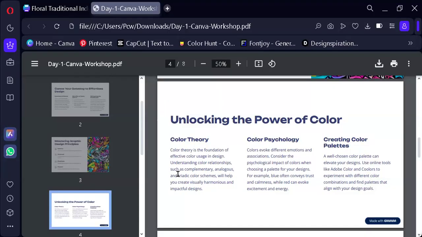Color theory means simply understanding color relationships, such as complementary, analogous, and triadic color schemes. Triadic basically means structural color themes. Colors are important in your brand. Keep that in mind. If you're working for someone and they have a logo, just ask them to give you the logo because most of the time the logo has the colors, right?